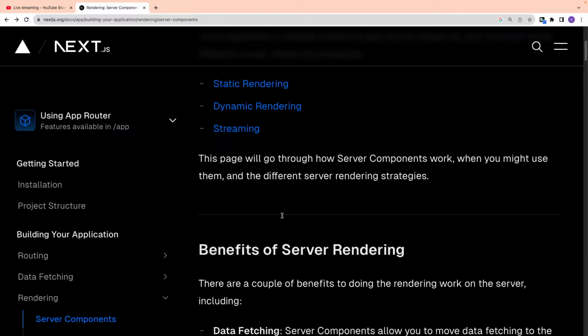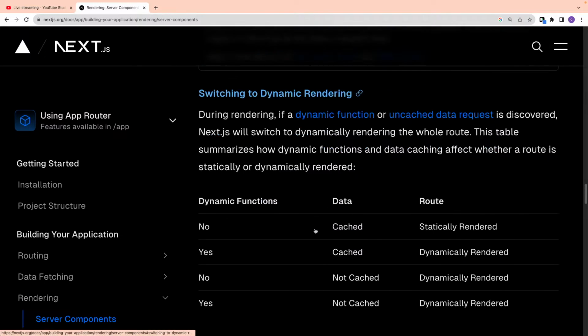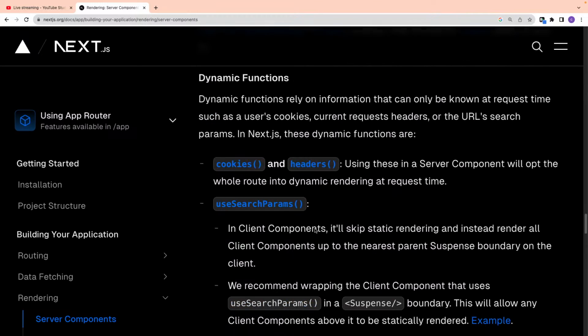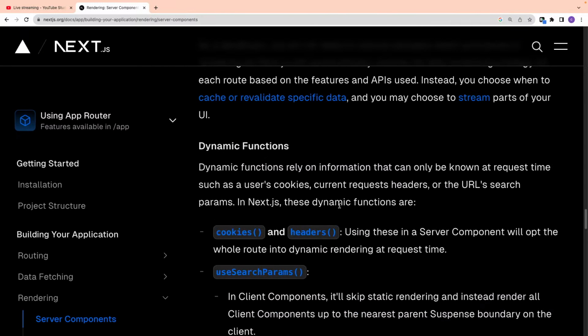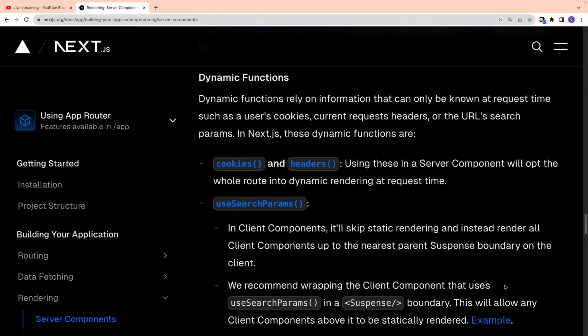What they are saying, it's dynamic rendering. Dynamic rendering happens when we use cookies or headers. We use dynamic functions, which are dynamic functions. Also, if you use search params in a client component, it will skip static rendering and instead render all client components up to the nearest parent suspense boundary on the client.